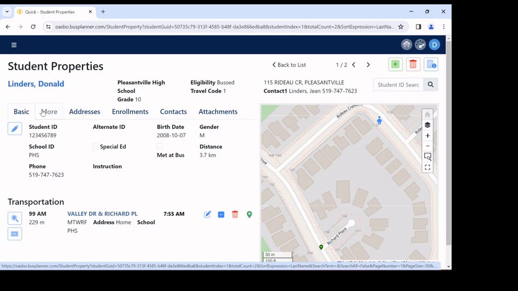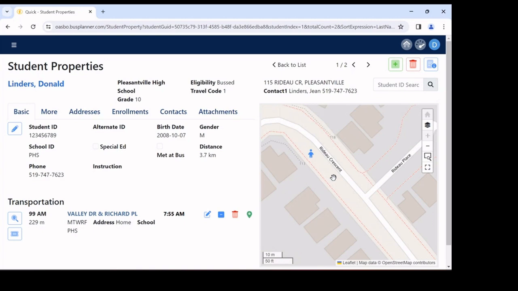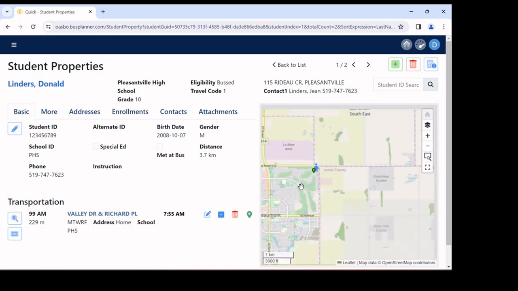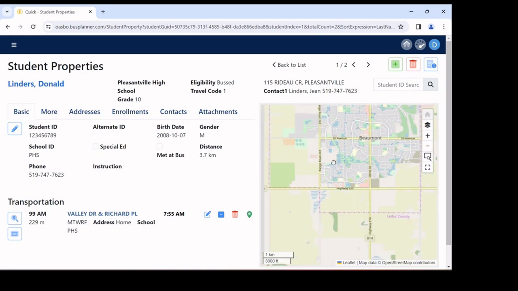Now, the beautiful thing about this map is that it is completely interactive. So you can zoom in, pan around wherever you would like. So if I want to zoom in where he is here, I can zoom right in, I can zoom out like this, and I can pan around the map anywhere I want.